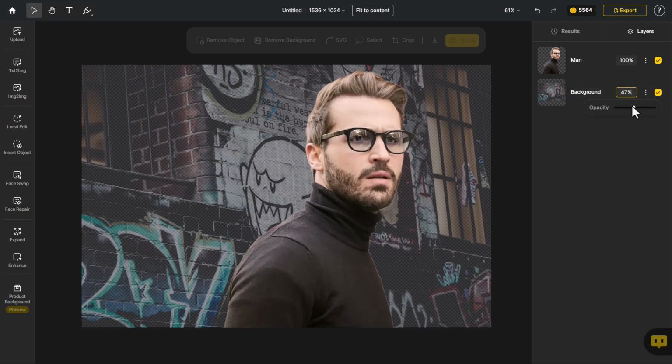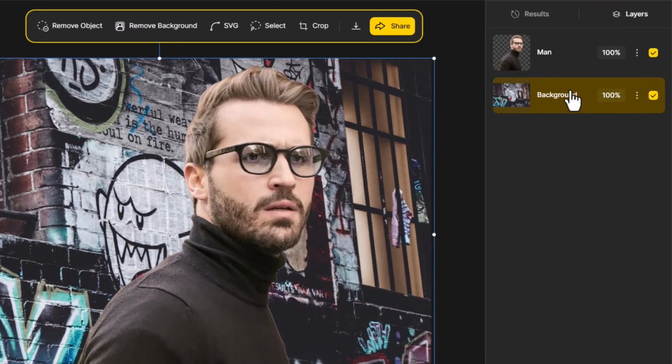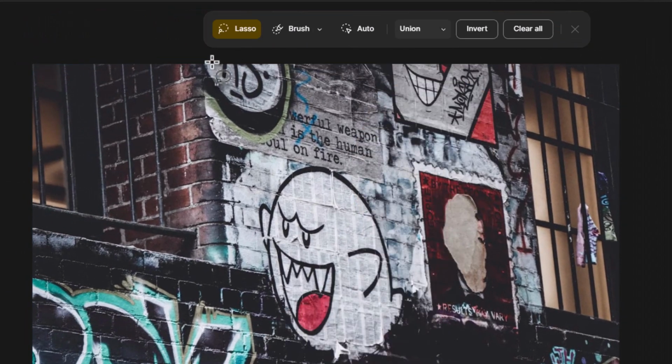Now I'm going to bring the opacity of the background up to full, and we have a window here, but maybe I don't want it there. I can click my background layer, remove object, and draw a lasso around that object, in this case the window.